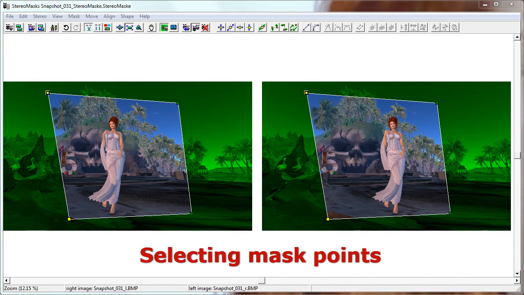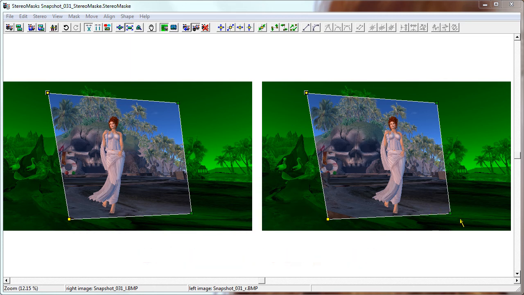The points that are currently selected are yellow, and the points that are deselected are green. To deselect all points, click anywhere outside the mask until they are all green. To select the first point, you simply click on it.